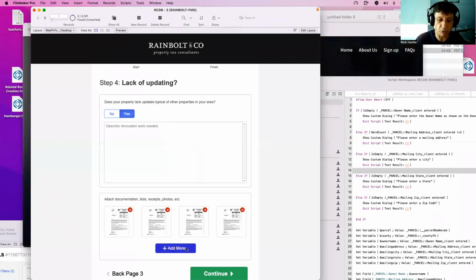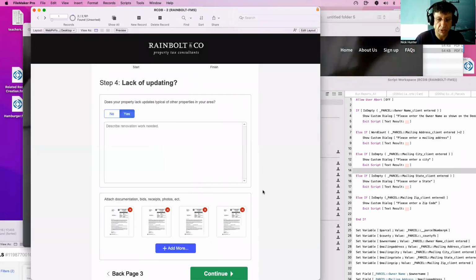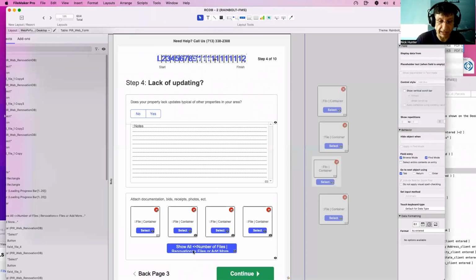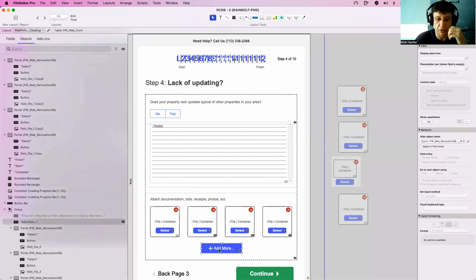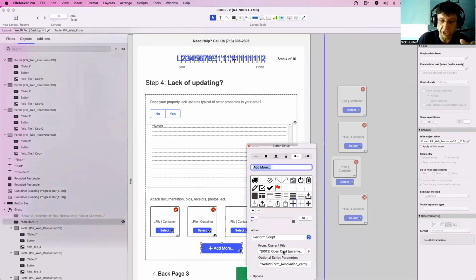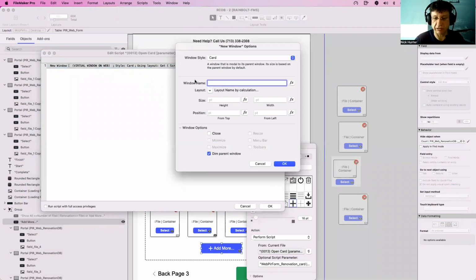But now what happens when I'm adding another one? Here I have a very simple script. Let's hide this object here. Open card, that's it. It's a new window, a new window card style. So it's a very simple script.